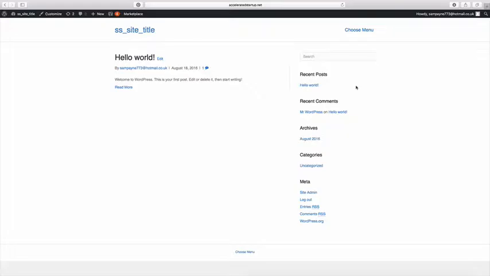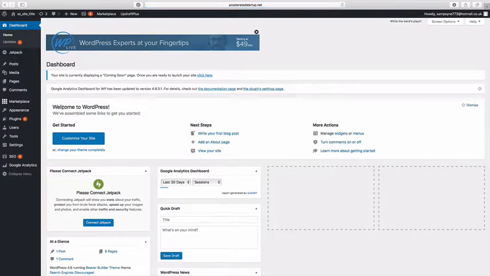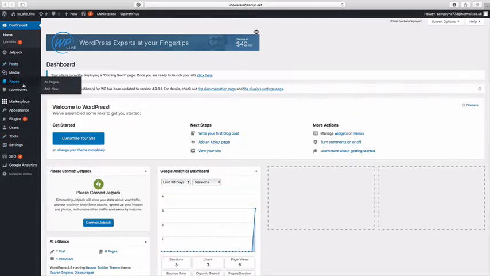So the first thing we're going to do is add our pages and set up our menus. As you can see on our basic site here, it just says choose menus because we haven't actually set any menus for the site yet, but this is where the menus will sit. Okay, so let's go to dashboard. Then from here we go to pages. Okay, you can go to all pages or add new.